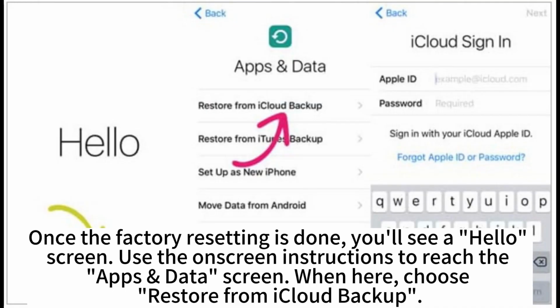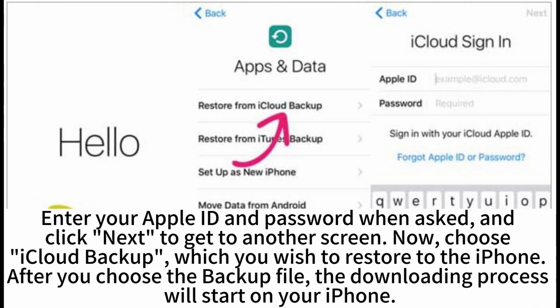Once the factory resetting is done, you'll see a Hello screen. Use the on-screen instructions to reach the Apps & Data screen. When here, choose Restore from iCloud Backup. Enter your Apple ID and password when asked, and click Next to get to another screen. Now, choose the iCloud Backup which you wish to restore to the iPhone. After you choose the backup file, the downloading process will start on your iPhone.